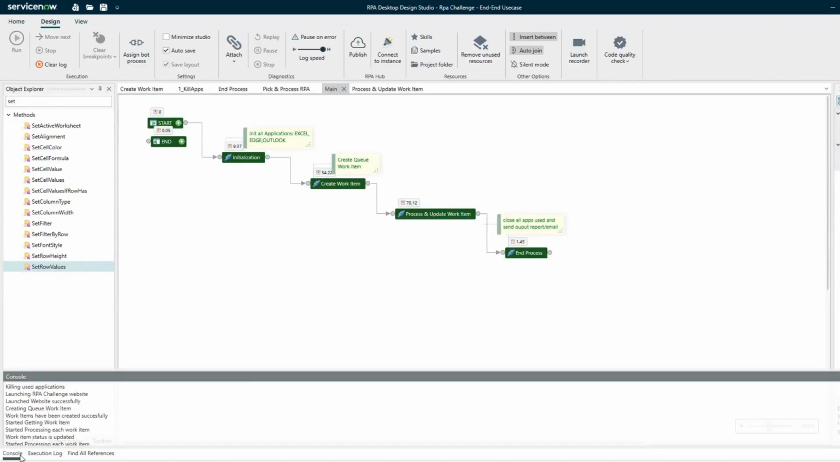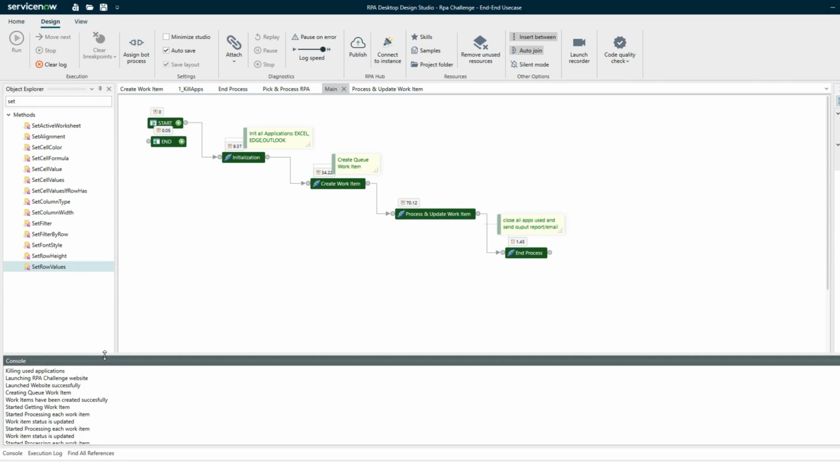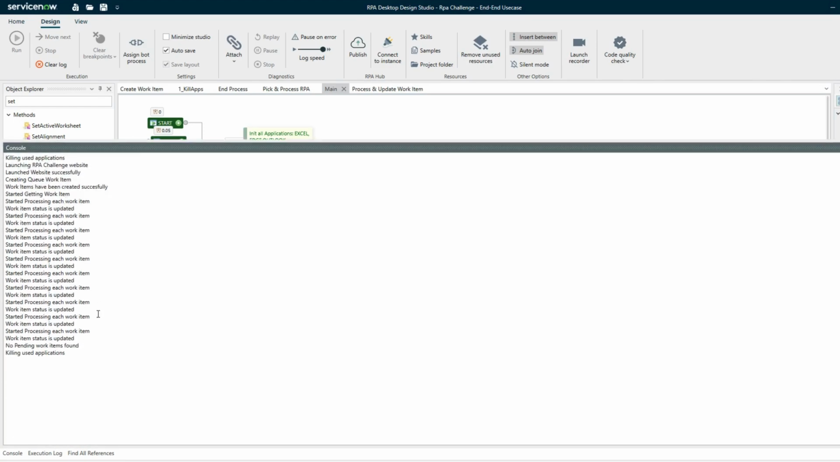And also let's view the console log. So as we have added the log message, you can see that no pending items found. I think it started from here. Killing used application, launching the website. It launched the website successfully and it started creating. Work items have been created and it started processing. Work item is updated. So I'll be able to see all the exact messages.